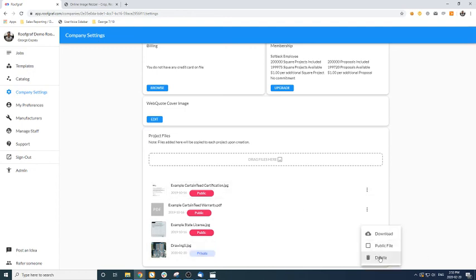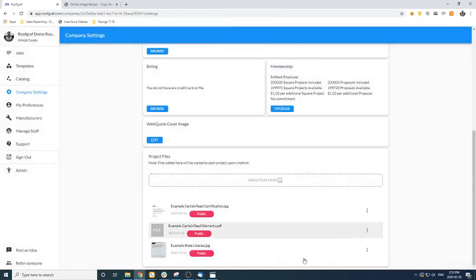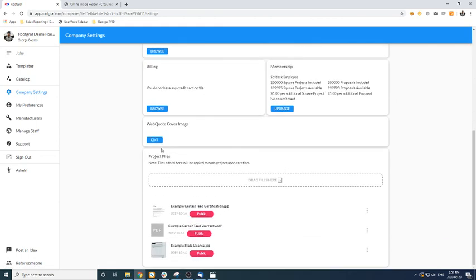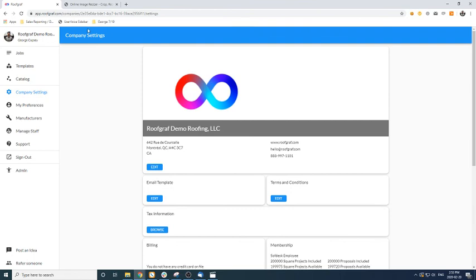Certainly things like your brochure of your previous work, a really good idea to have those already saved on all your proposals. And really your imagination is the only limit there. I'd be really interested to see what kind of stuff you guys are putting there. So hopefully that gives you a better place to start in terms of company settings.